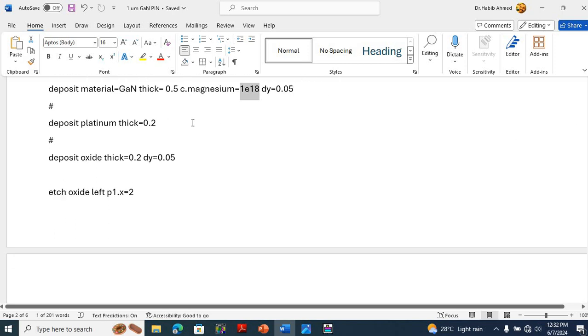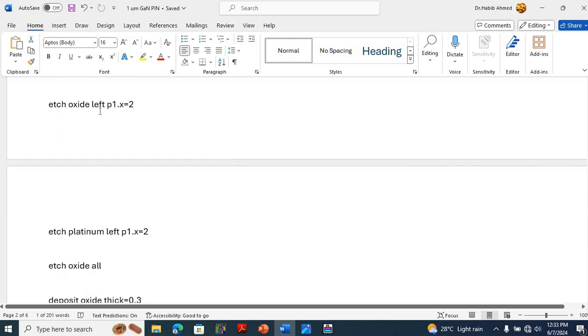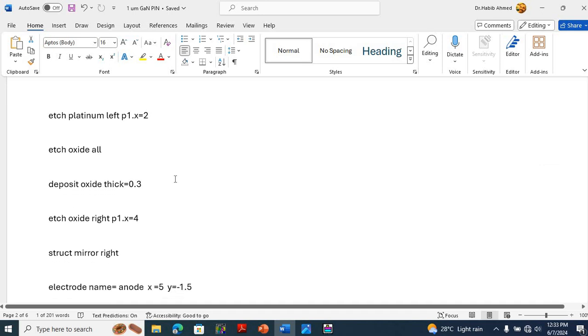Then I deposited a 0.2 micrometers platinum layer, and then I deposited a 0.2 micrometers oxide layer on top of that. I etched the oxide to the left of 2 micrometers, then I etched platinum to the left of 2 micrometers, then I etched the entire oxide, and then I deposited 0.3 micrometers oxide, and I etched the oxide to the right of 4 micrometers.